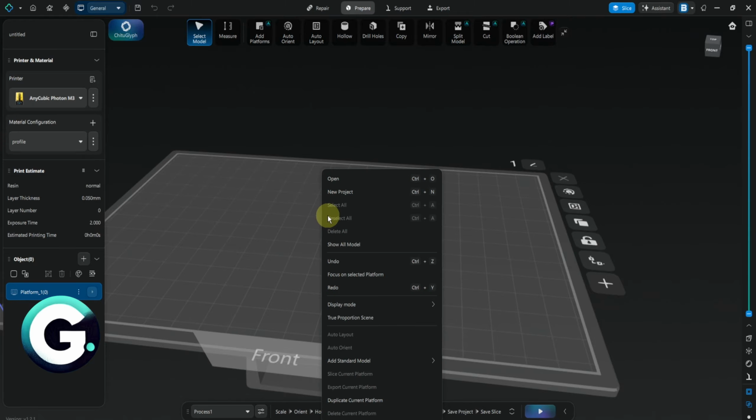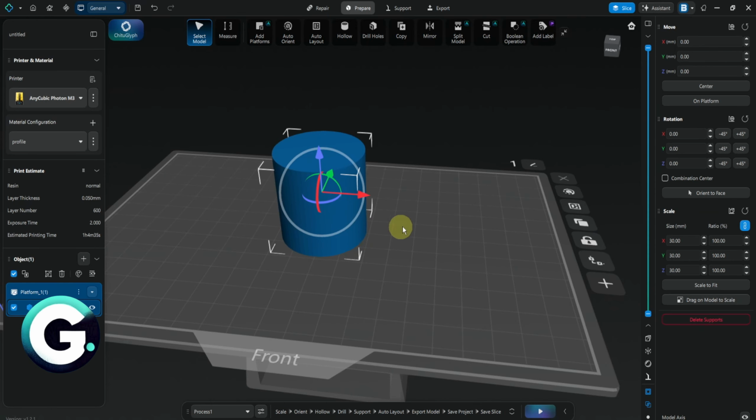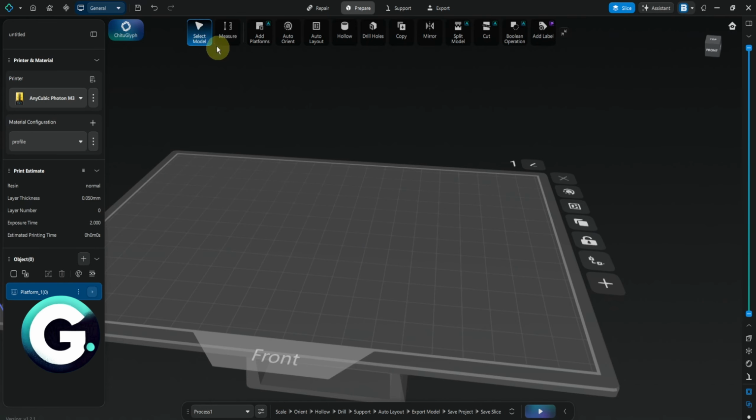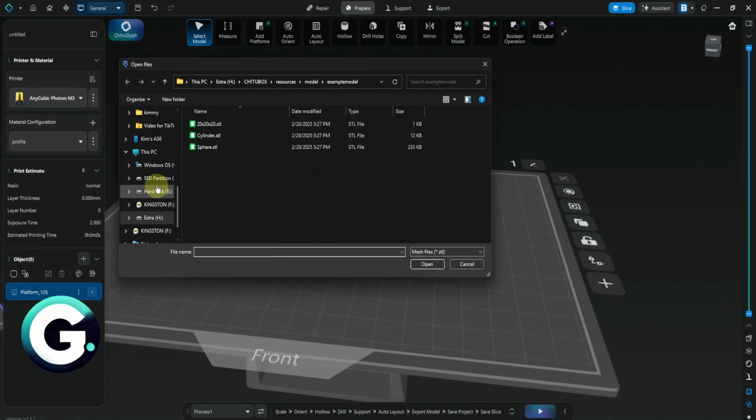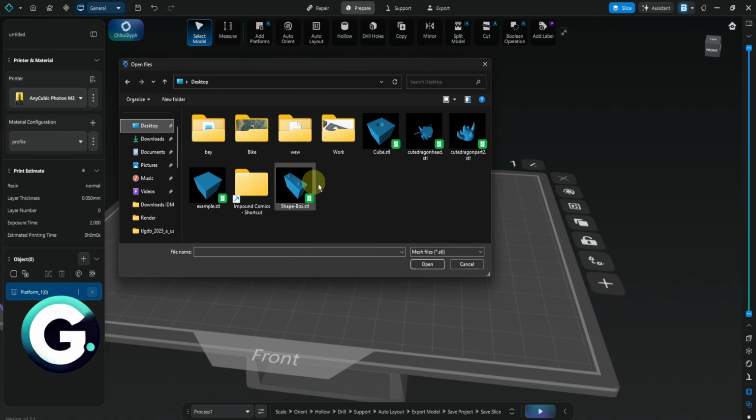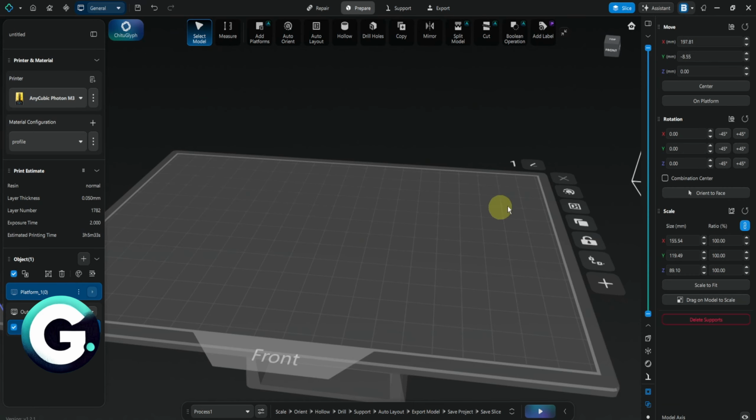But if you want to add a new one, of course, we then have the ability to do something like add a cylinder shape right here. But once again, I'm just going to select one of my models. So it's going to be right clicking on the select model, click on open, and then you want to select the objects that you want to import onto your slicer. So it's going to be this one.